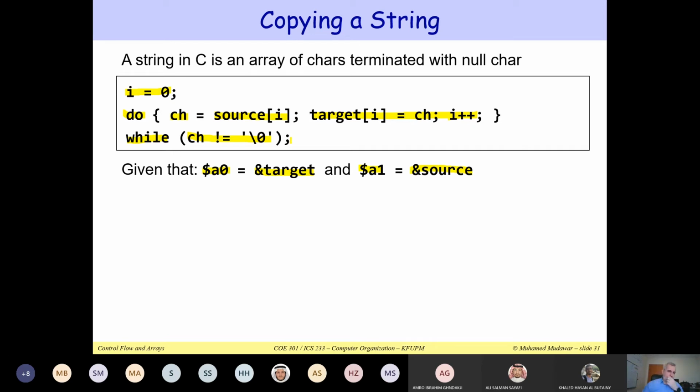So let us do it quickly. I'm going to start by initializing I to 0 and start here by reading. Now, what is here CH equal to source I? The first statement. What shall I do?